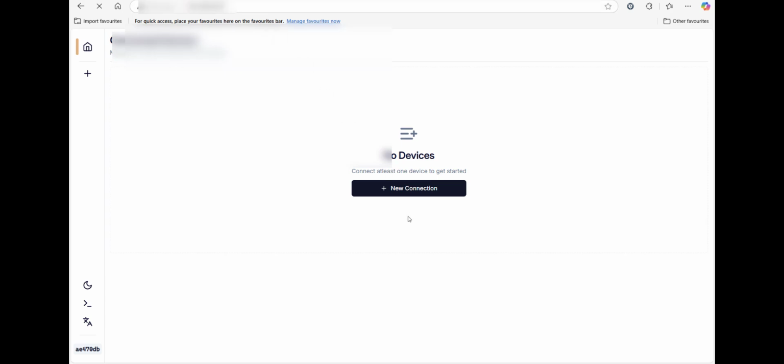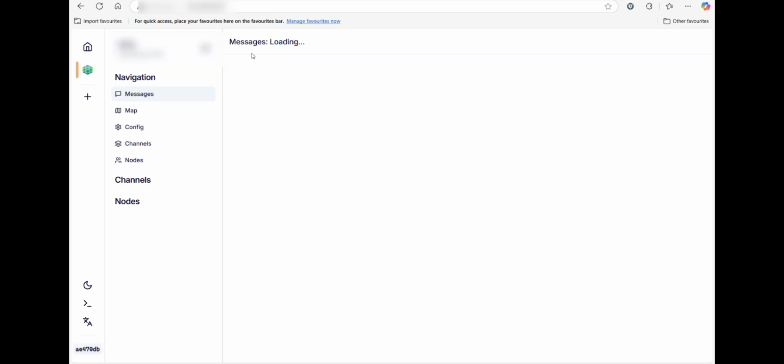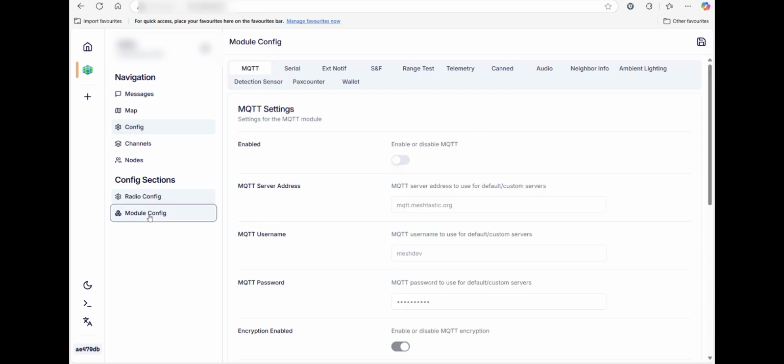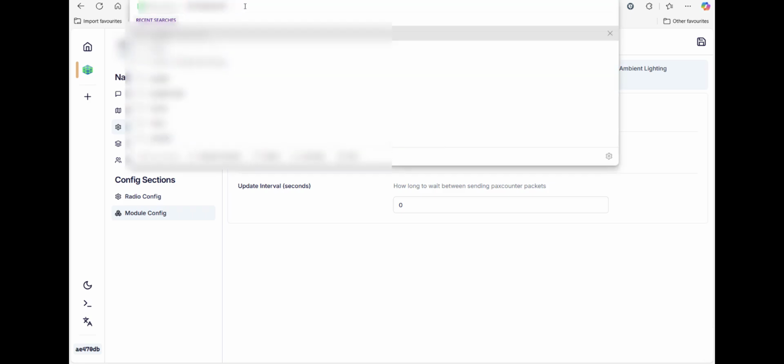So next thing, we're just going to reload the browser, do new connection, log into HTTP again, wait for that to change to primary, which is what it's doing right there. Click on config, module config right there, and then click on PAX counter, enable that. Click on save. Get the message saying PAX counter is saved, so that's good. So let the device reboot, and we're going to log back into this IP address again.